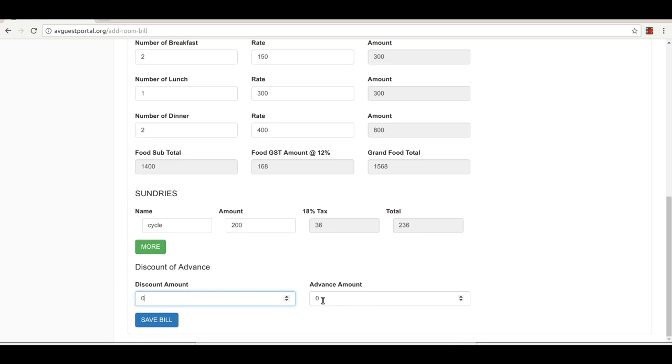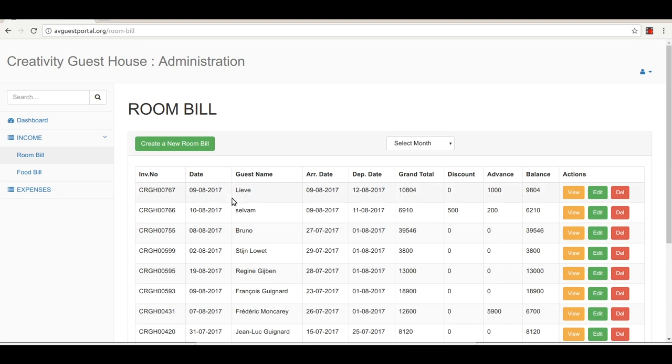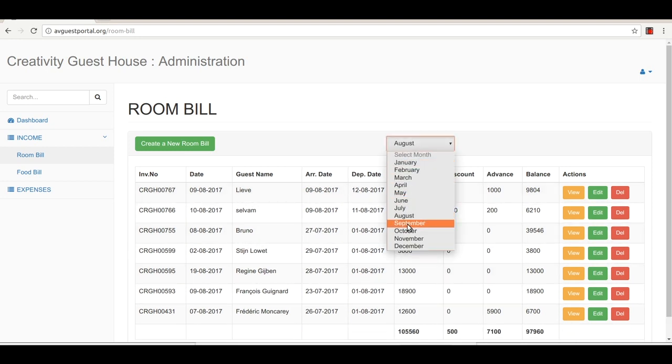The advance amount, you can fill out whatever advance you have received so that the bill only gives the resulting balance amount. You click Save Bill, and you will be redirected to the overview screen where you can see your new bill on top of it. These bills, as I said before, I hope are sorted from newest to oldest. So you will see the newest bill always on top. You can filter per month, so that you don't have a screen with 500 bookings.